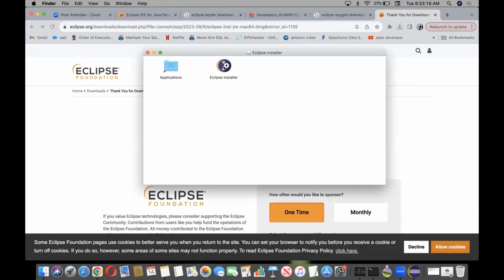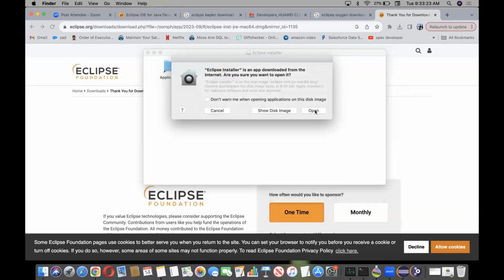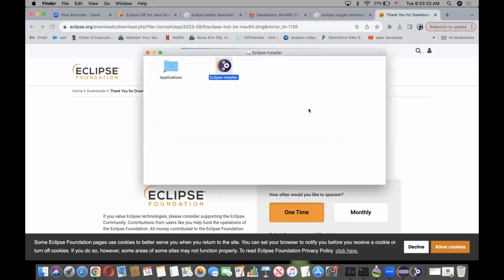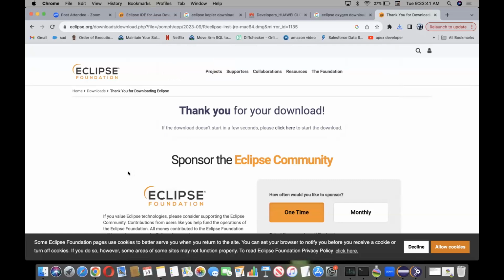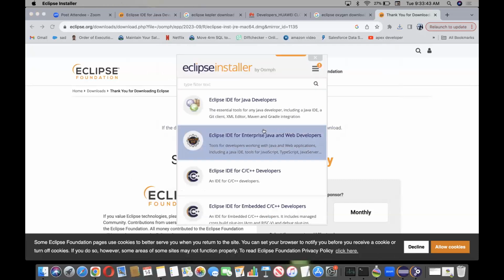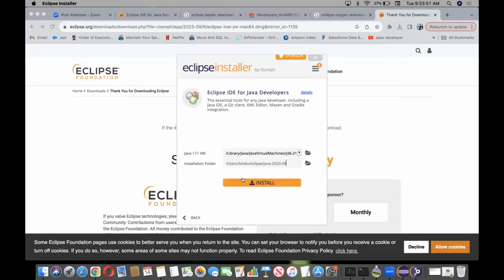Eclipse installer. Let's see. Don't show this message, select that checkbox. Open. My God. This is the Eclipse IDE for Java developers. Yes, correct. Install.